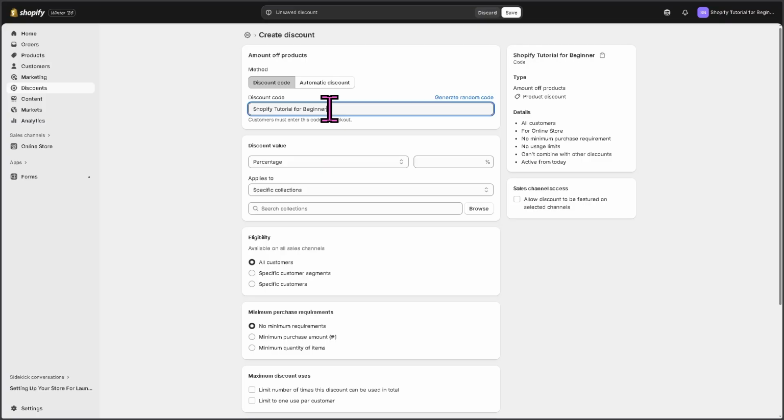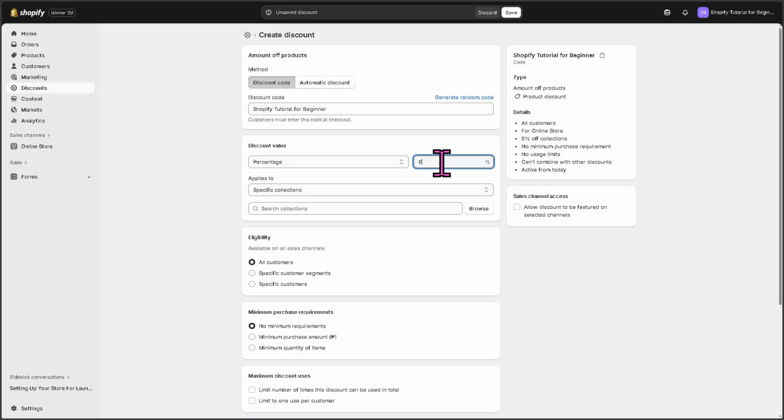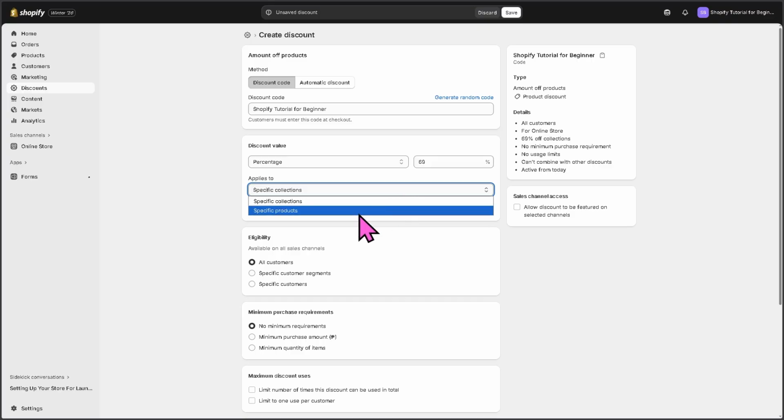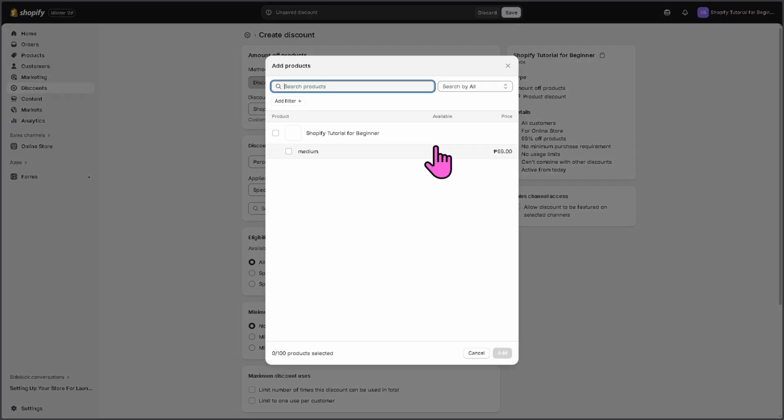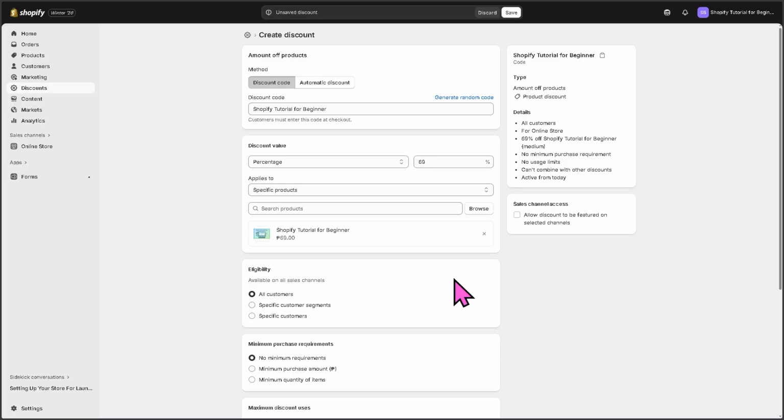For example, let's say we opted for the first one. We can put in the discount code, for let's say, this one. You can put in the percentage value, for example, 69. It applies to specific collections. Later on, we're gonna deal with the collections, but if you wanted to choose a specific product, you can do so. You can browse the products if you want. For example, this product that we have created earlier.